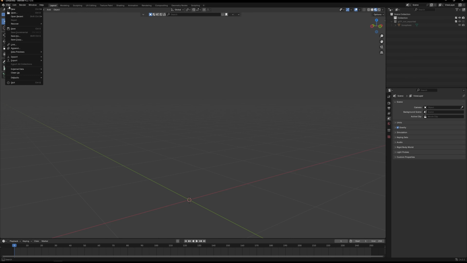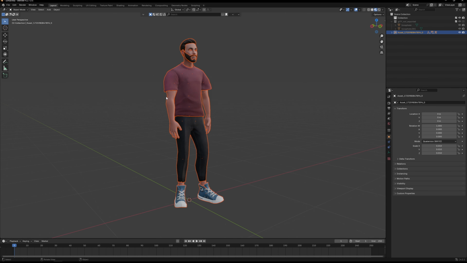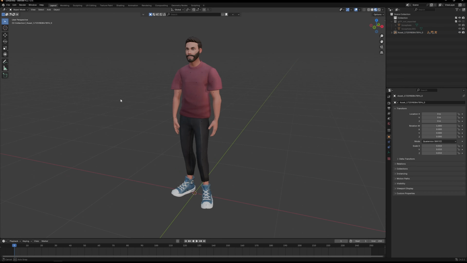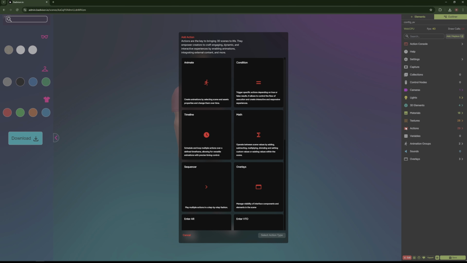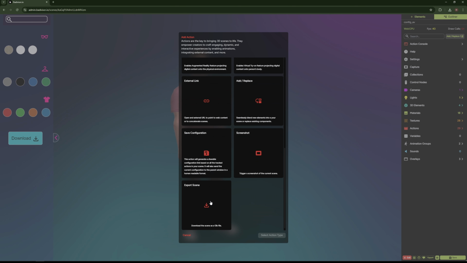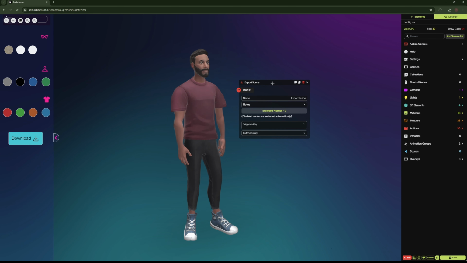I can quickly go to, for example, Blender and import my asset and use it as I see fit. Well, to create this download feature, you can simply go to Actions and add Export Scene. This can be a very powerful feature for your projects, and it is very easy to create.